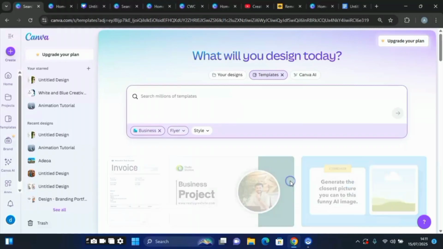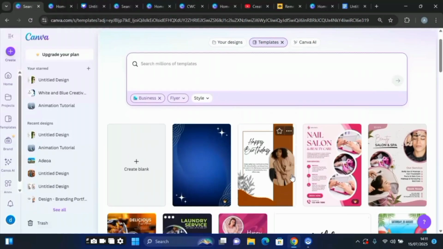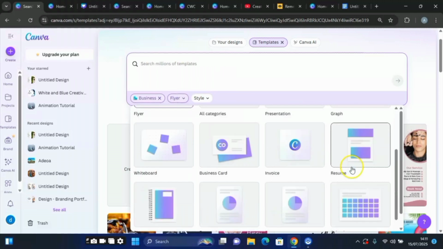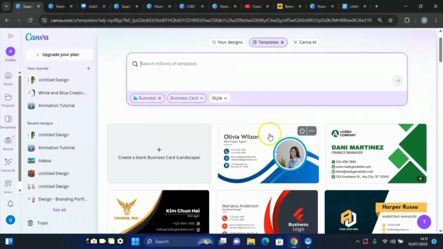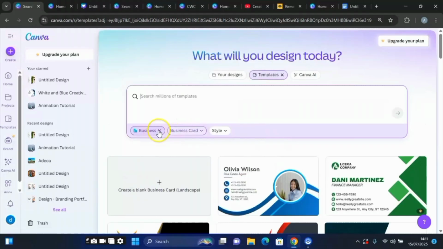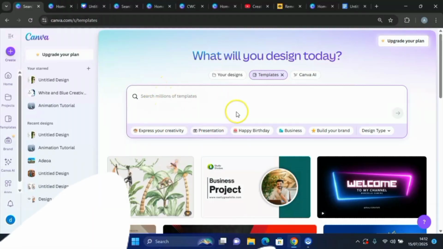Let's click on this flyer. You can see it has displayed the pre-made different templates we're having as regards the flyer on Canva. Or if you don't want this, click on the flyer again, then click on business card. You can see different pre-made templates on business card we're having on Canva. Or you can easily click on the presentation.